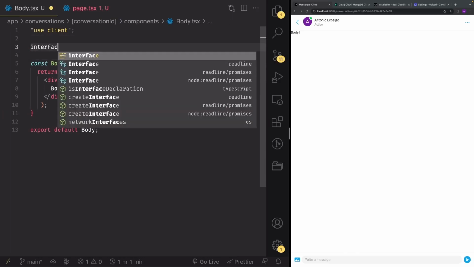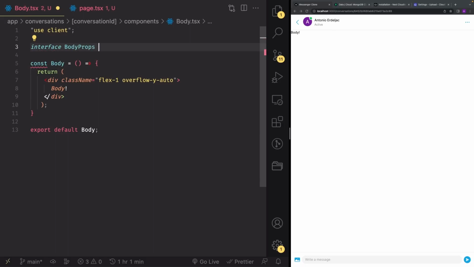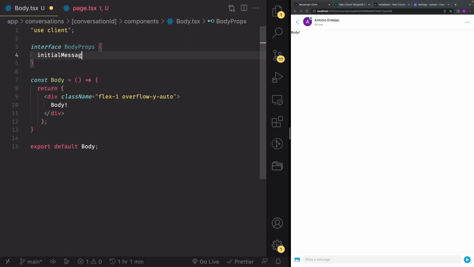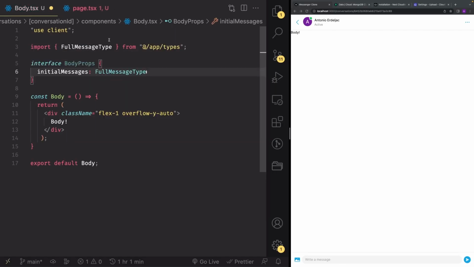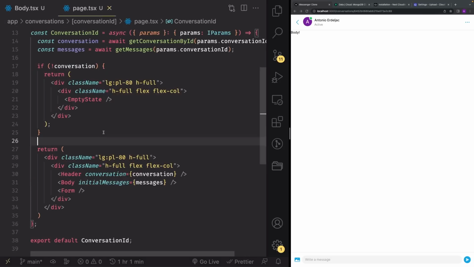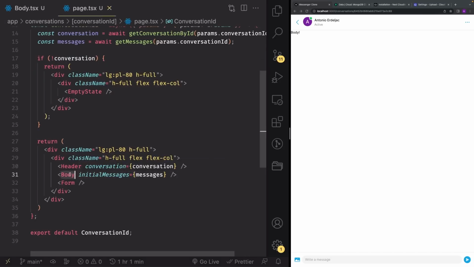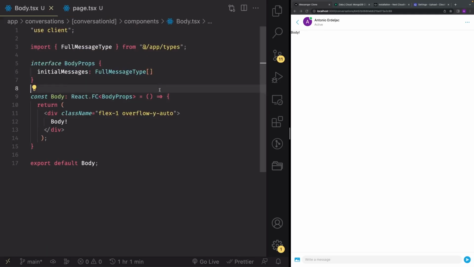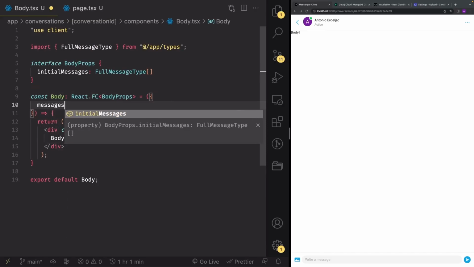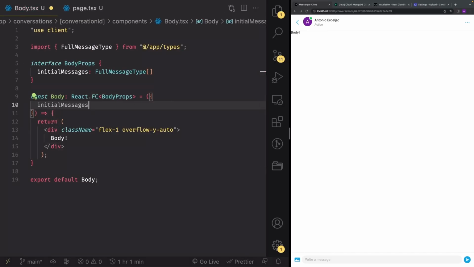So I'm going to write interface BodyProps, initial messages, and it's going to be a type of FullMessageType, which you can import from @/app/types, and make sure you put a little array at the end like that. And now let's use React.FC to assign this to the Body component. And now if you look at our page.tsx, you can see that the error is gone and Body can successfully accept these messages right here. Great. And now let's destructure these messages here. Sorry, it's initialMessages like that.